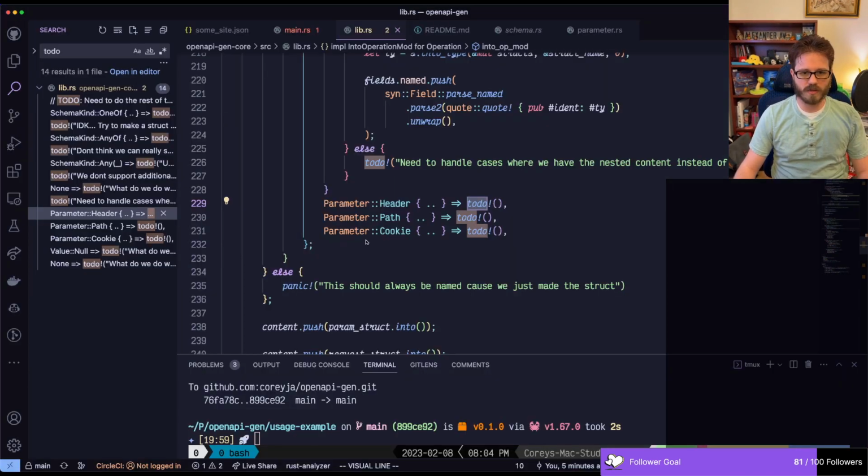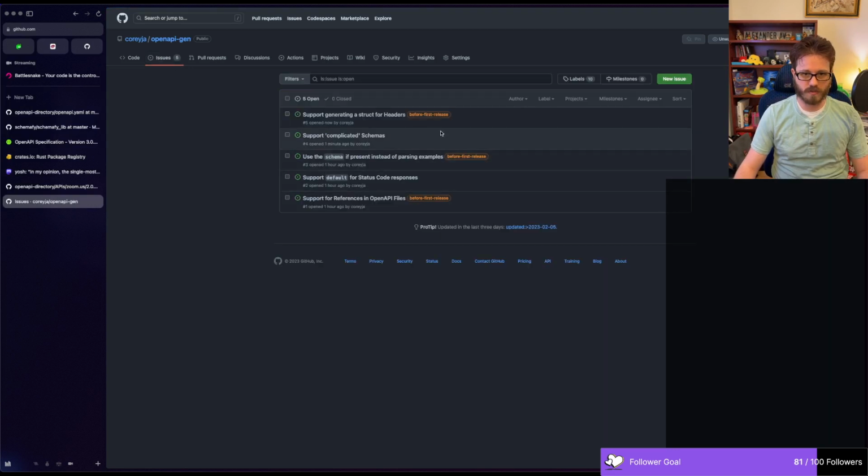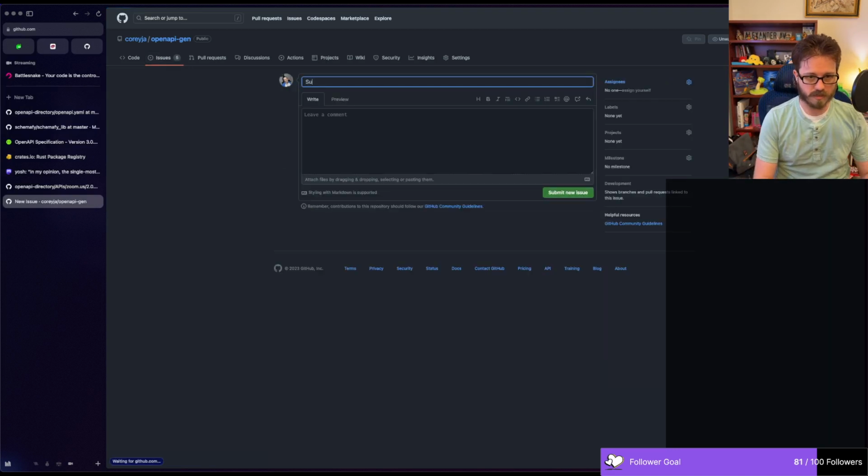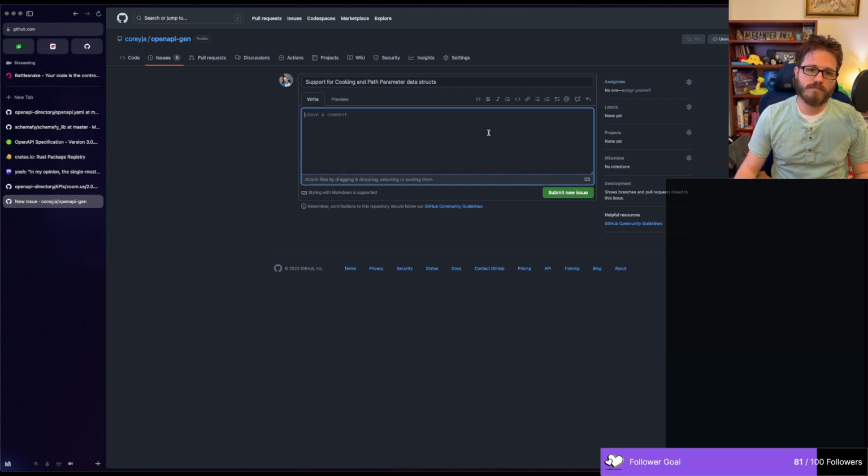And then the other one here is like path and cookie. Those I think we will support, but not immediately. Support for cookie and path parameter data structs. I think these can be added after the initial release.